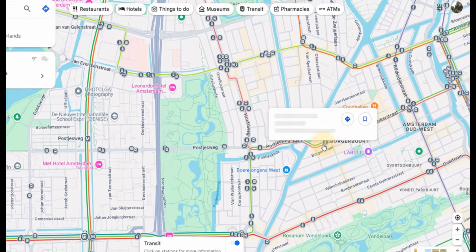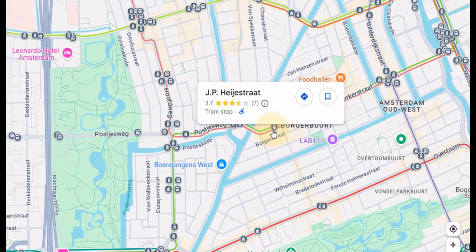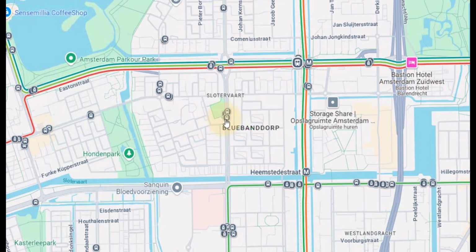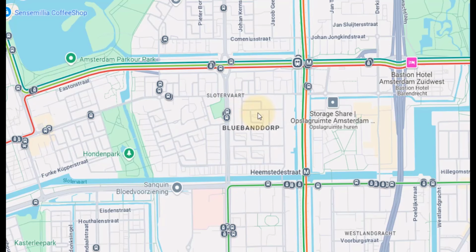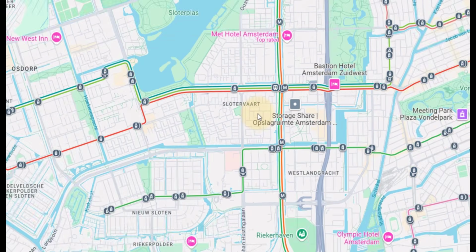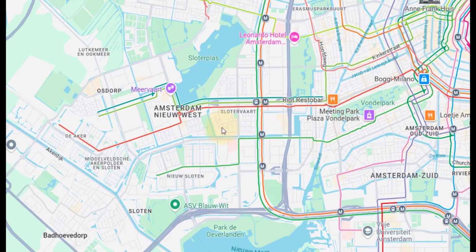Now let's check another station, this time a tram stop, which is indicated by this symbol. Finally, this is the symbol of a bus stop, and for this type of transport, you can see the bus lines that stop here, however they are not shown on the map, unlike the tram, subways or metro.